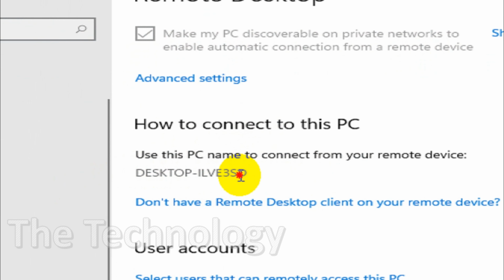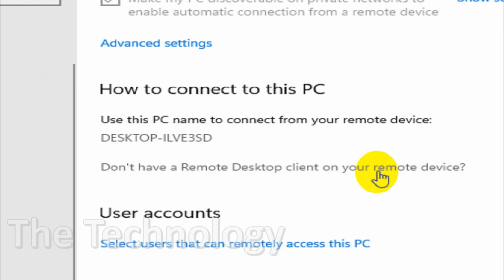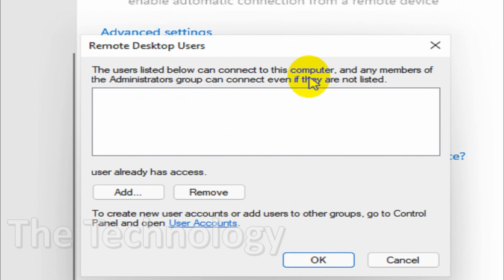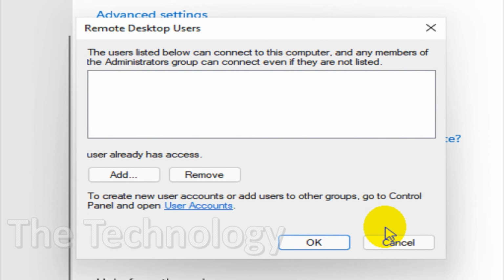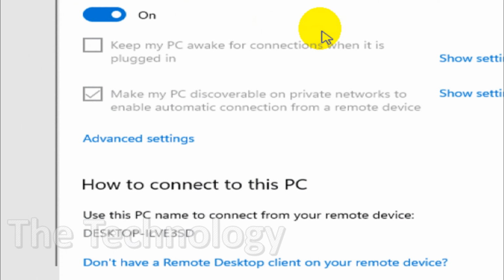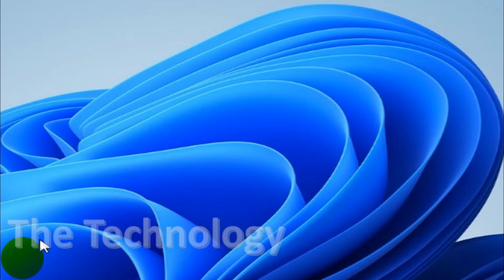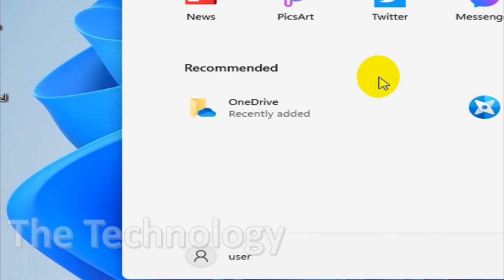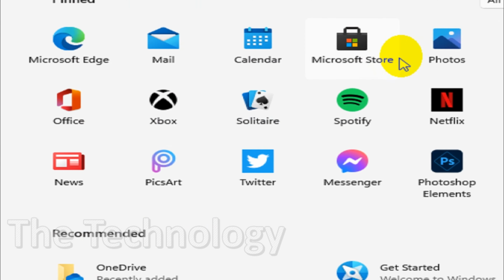So we can use the PC name to connect remotely from the device. But if you're not able to find the PC by name, you can use the IP address. I go with the IP address, especially if I'm using a stable IP address on the computer. So right now for testing, I'm just checking the IP address of my computer.